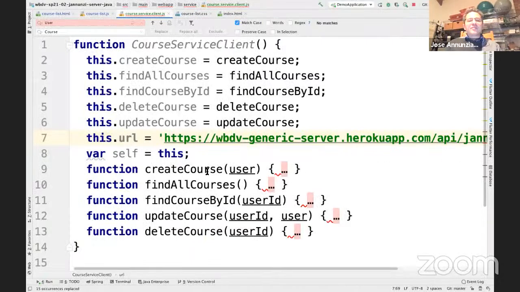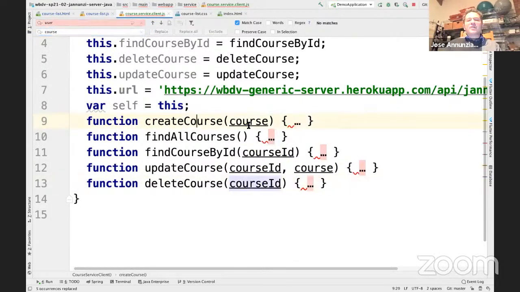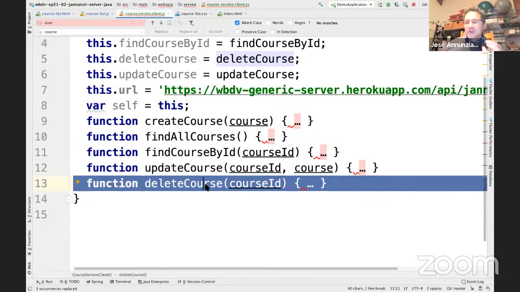What else? Let's say create course. This is course, right? So I'm going to rename this too. So this is course, replace all, match case. So create course takes a course object, like a course ID. If I want to retrieve a particular course, I can update a course, I can delete a course. So all the CRUD operations, right, that I can do with all these folks.